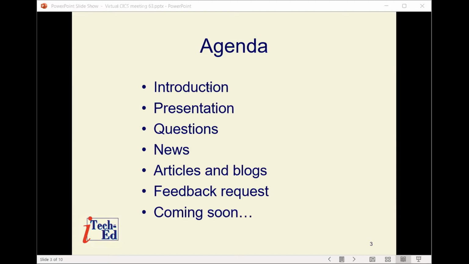So that's the presentation. Any questions? There is a chat box. If you type questions in there, I'll pick those up and put them to Colin. Then we've got news, and articles and blogs. Then feedback requests, which is there to remind me to ask you for any feedback about the meeting. And then we'll look at the dates and times of the next virtual meetings. So that's the plan for this meeting. I'm anticipating that it will last for something around an hour.